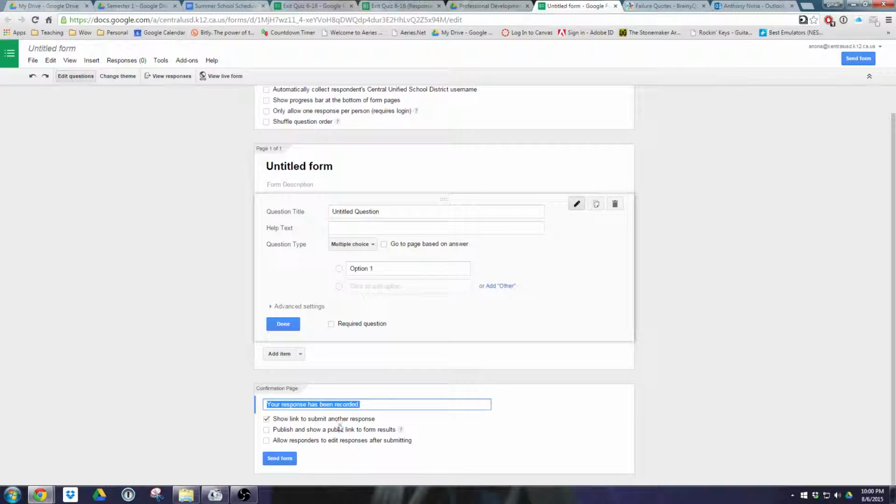You also have your confirmation page. You can give a custom message here. This is your default. It's pretty much always going to be there. You can allow them to submit another response, even access their results. Or you can allow them to edit the responses afterwards, go back and change something.